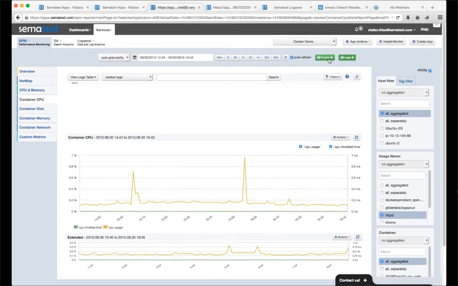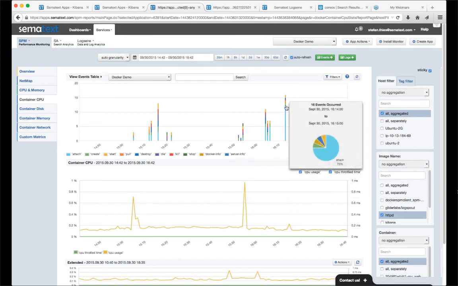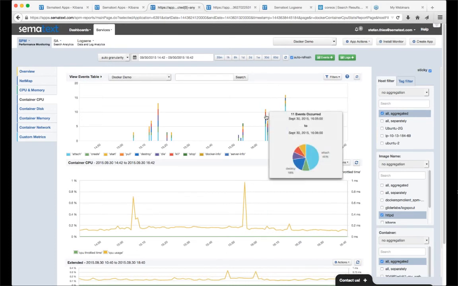One more thing, there is events too. So you see, for example, here, all events that happen in the Docker daemon, like creating new containers, destroying containers, and you can correlate then metrics, logs, and the events in a single place.